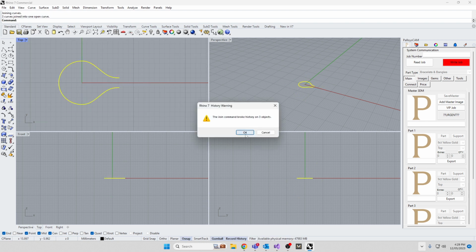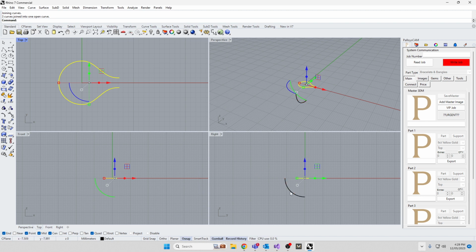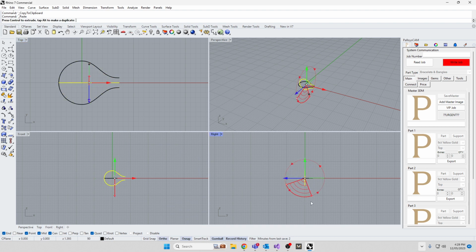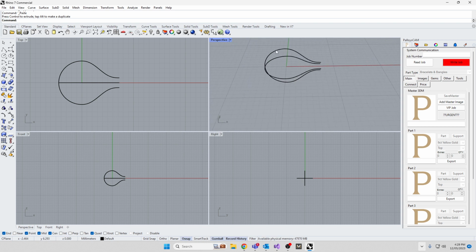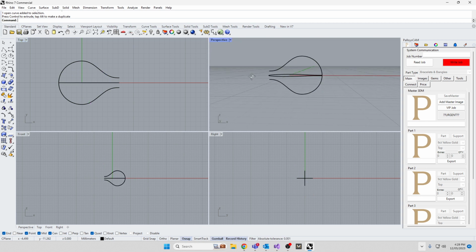Okay, here's the magic, so we've joined them. I'm going to take this in this view, and I'm going to go Control C, Control V, I've made a copy of it. I'm going to rotate the copy exactly 90 degrees. Okay, so I've got 2 of them in there. I'm going to take one of the copies and rotate it 180 degrees around itself in the top view. So I've got these 2 curves exactly back to back on each other.